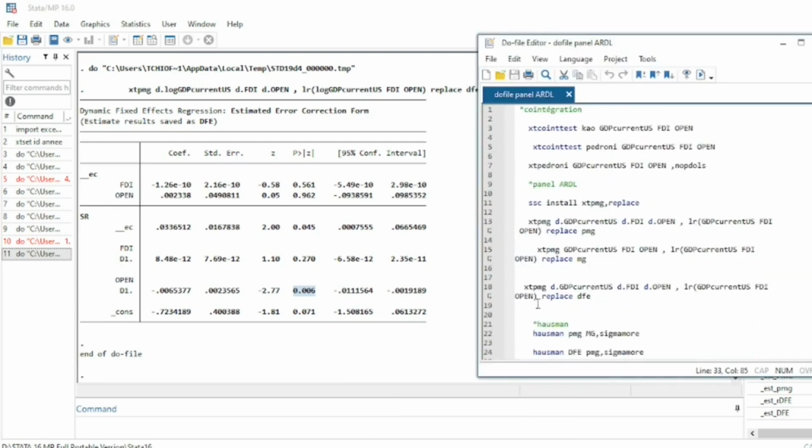We put an end to this tutorial for now, and we hope it has been very helpful for you to understand how to estimate a panel ARDL using the three main estimators, which are pooled mean group, mean group and dynamic fixed effects.